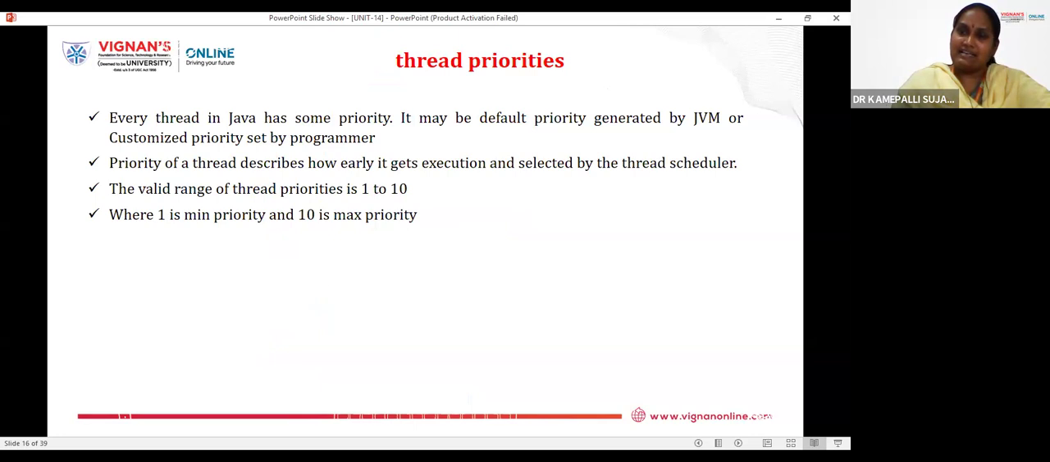Every thread in Java has some priority. That priority may be a default priority, which is assigned by the JVM itself, or it may be a customized priority which is set by the programmer. Suppose I created one thread. For that thread, the priority is given as 6 by the JVM. But I want to make my thread's priority 2. So I can give 2, which is called a customized priority. That can be set by the programmer himself.